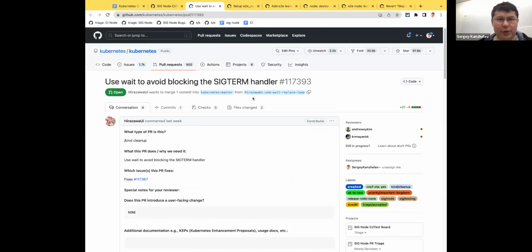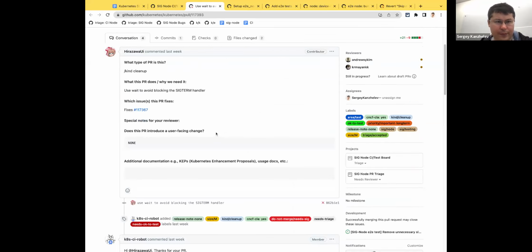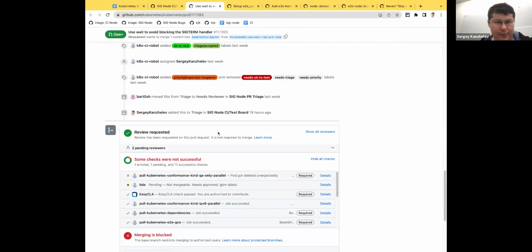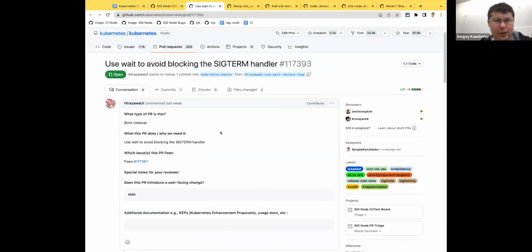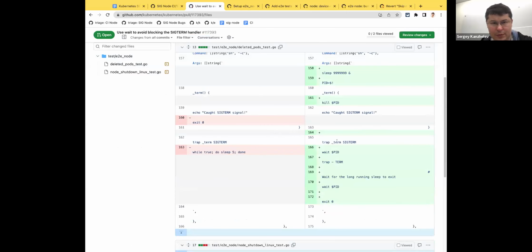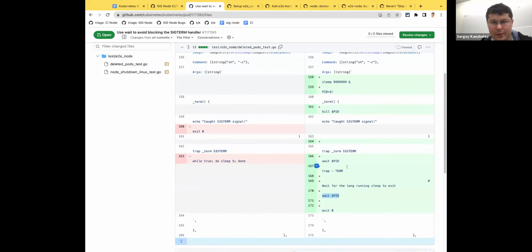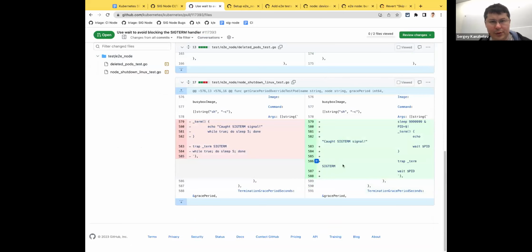Use way to avoid blocking sigterm handler. So just an optimization. Yeah. Sounds easy.